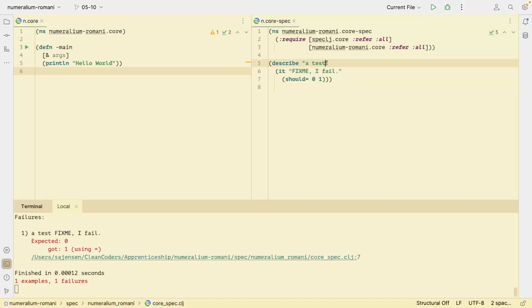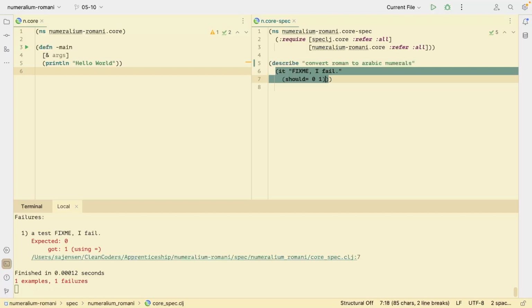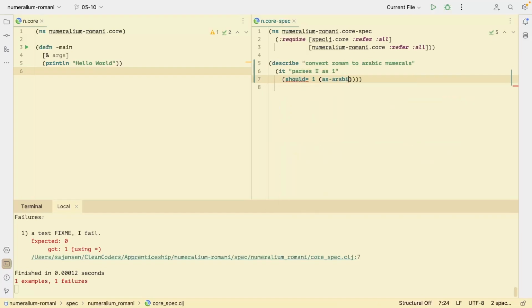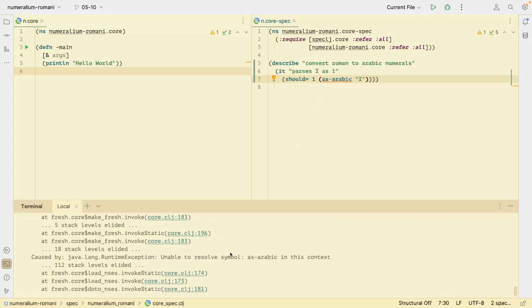Hello, today we're going to be going through the Roman numeral kata in Clojure using TDD. So let's begin by describing our test. These are going to convert Roman numerals to Arabic numerals, and the most simple case of this happening is probably just converting I to 1. So let's write our first test. We have this function maybe called as Arabic, and it parses I as 1.